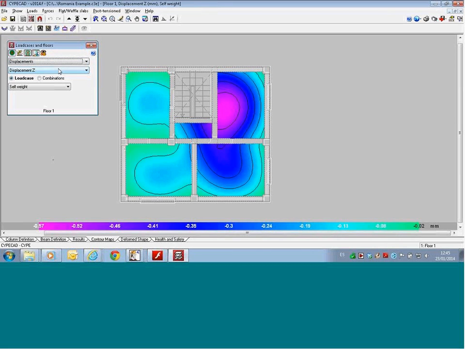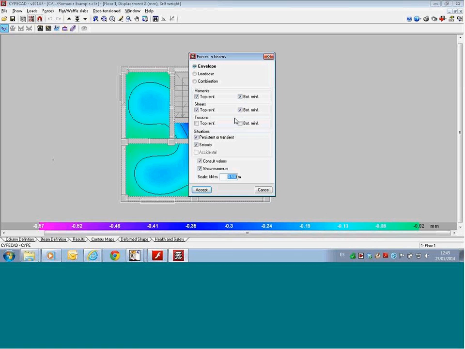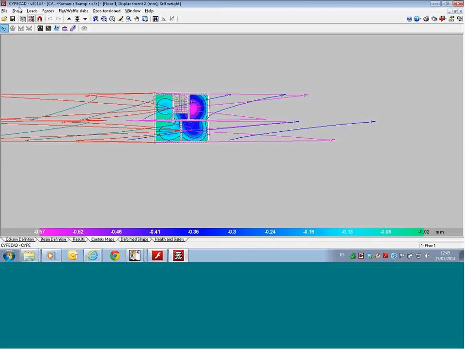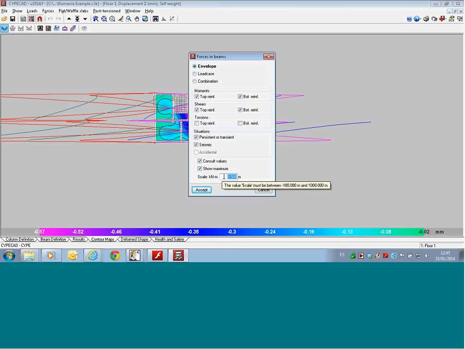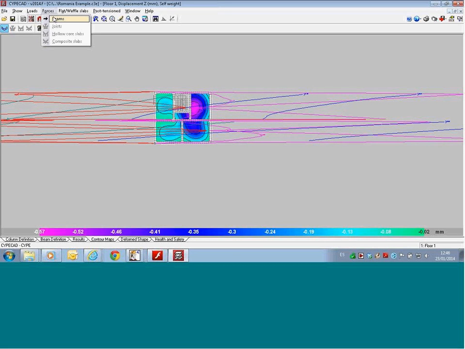The forces in beams. We can see the envelope on that beam, for example. In this case, I select forces in beams, and the scale will be 1, for example. No, for forces in beams the scale will be 0.001. Oh, sorry, 0.1.